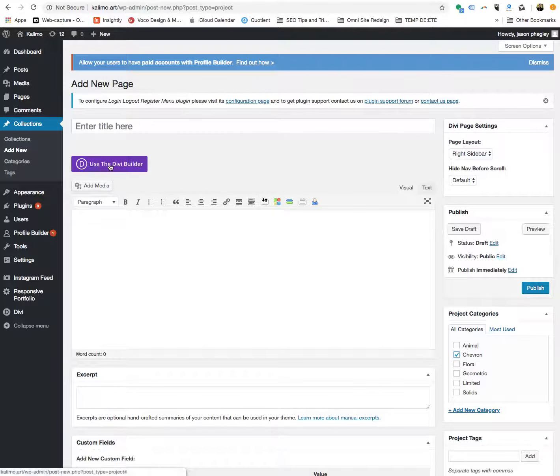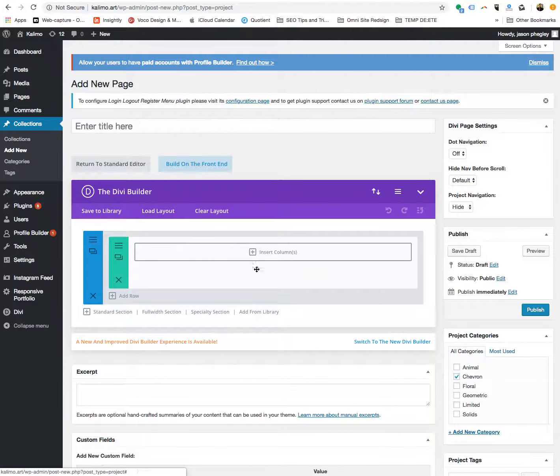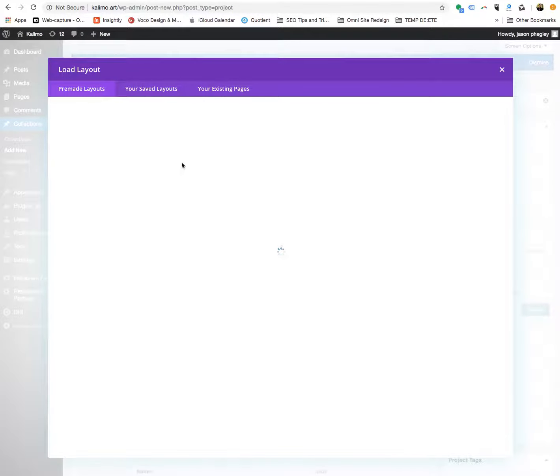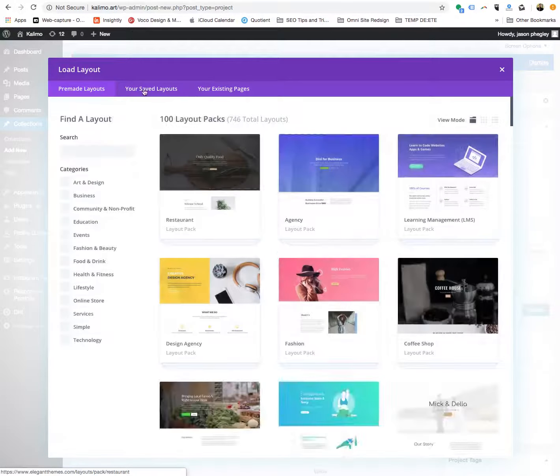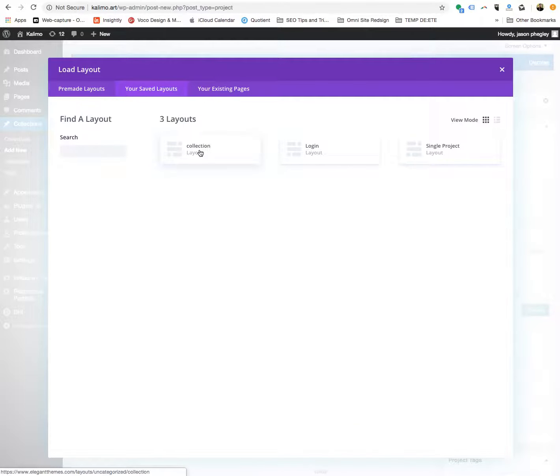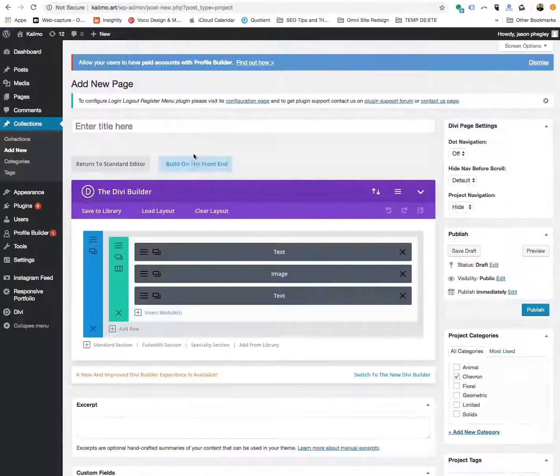Let's make sure that we click the Divi Builder button. This will give us that interface that we're used to seeing. In this case, because it's fresh, we're going to load a layout. This is the custom layout that we designed for the site. And we want to click Your Saved Layouts. The first one you'll see is the collection layout. And that is the layout that shows the title and the print and the favorite icon. So let's click there to load that.